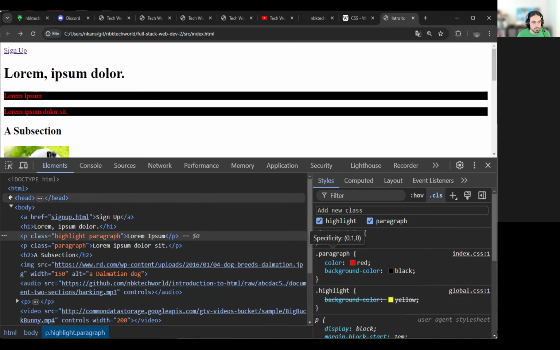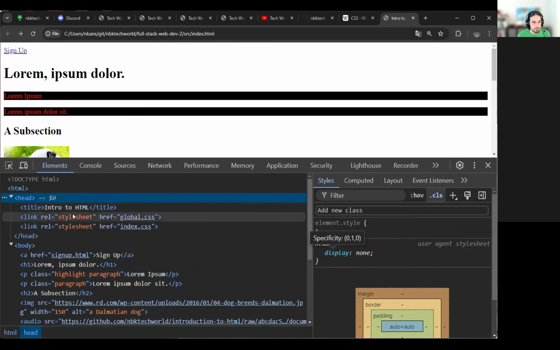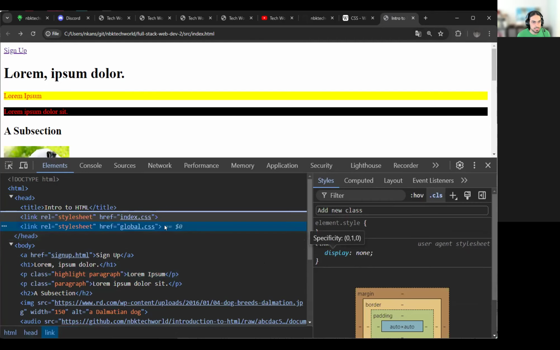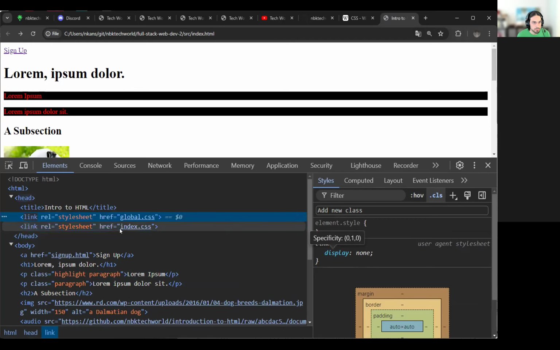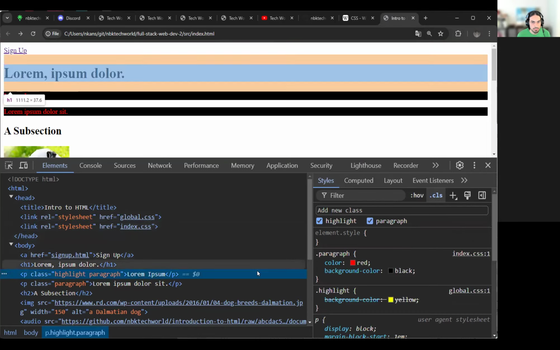And the reason for that is the precedence. I think if we move this down, like I told you, I think that would probably change. Let's see. Yeah, it does change. That's why I suggested you put the global first so that it can be overridden by the specific style. Anyway, let's go back to the P.